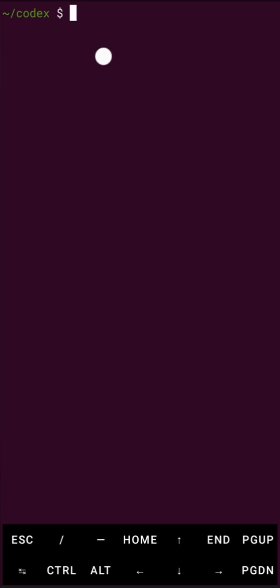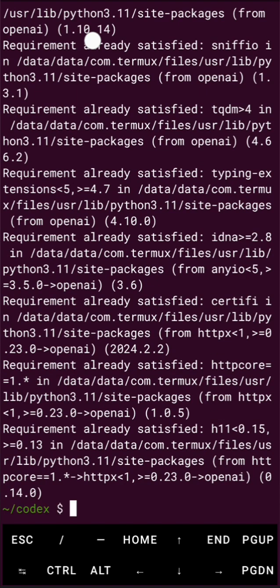To install the OpenAI library, you have to use this command: pip install openai, and press enter. This says requirement already satisfied, because I already installed the OpenAI library.